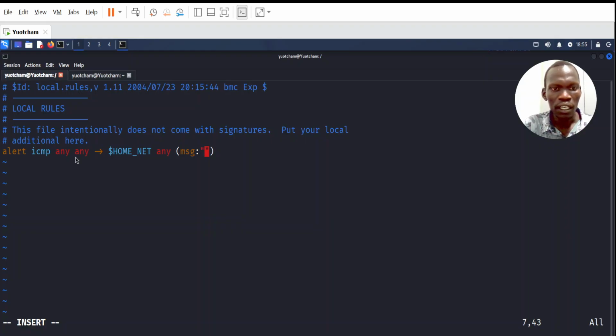Let us let Snort show this message on the screen: ping traffic. You can just put any message that you think is best for you. We can say ping traffic detected. This is the message that will show on the screen if someone tries to ping our network. And then we enter the signature ID. The signature ID here is just a unique ID that differentiates the rules.